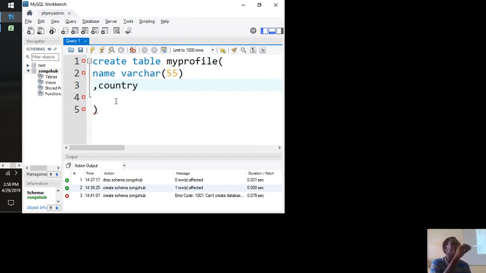Now, you are using VARCHAR because the country names can vary. You get it? Whether it's numbers or whatever it is, your focus is that it can vary. So you are making that one VARCHAR. And country name, let me see, 64.